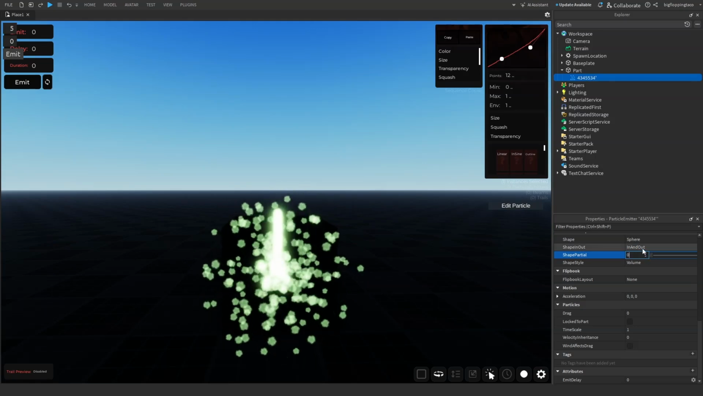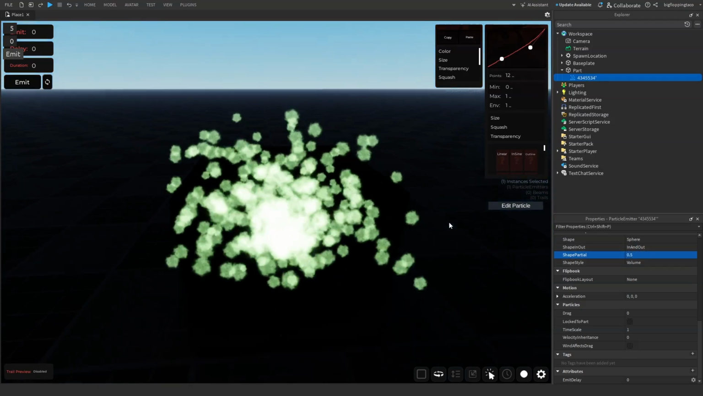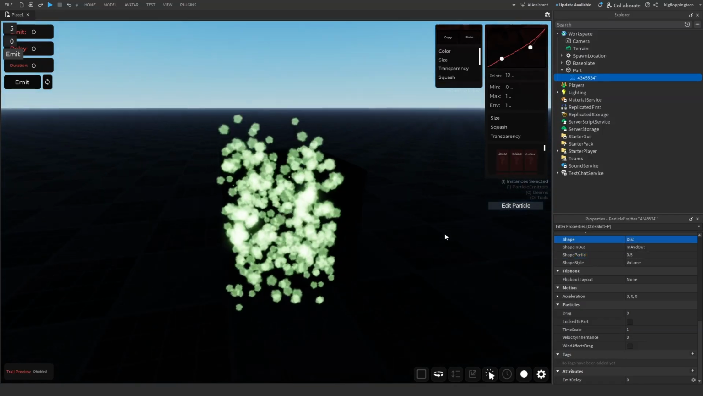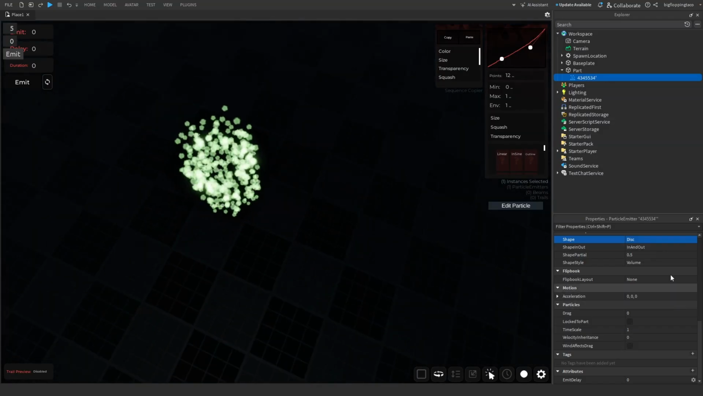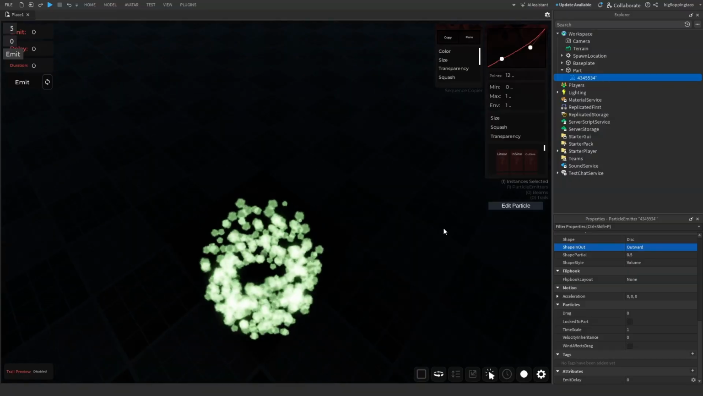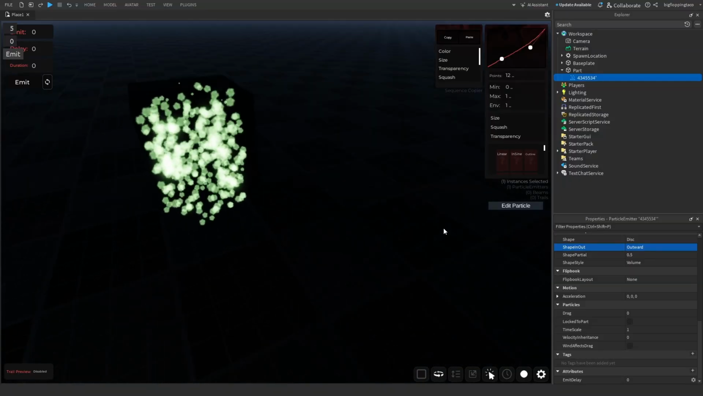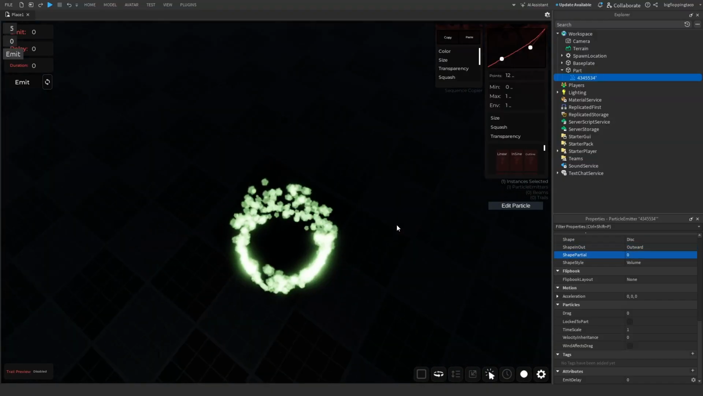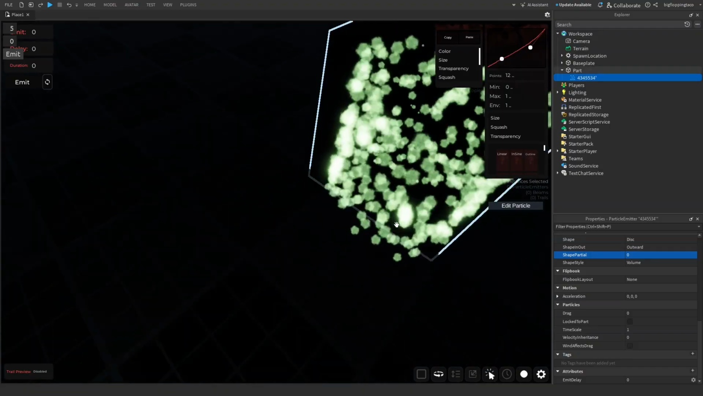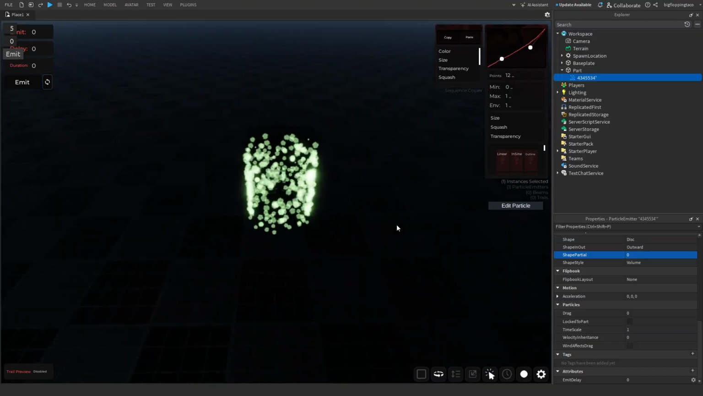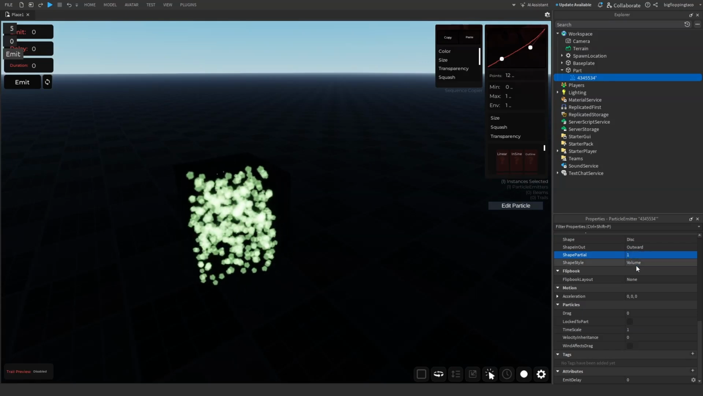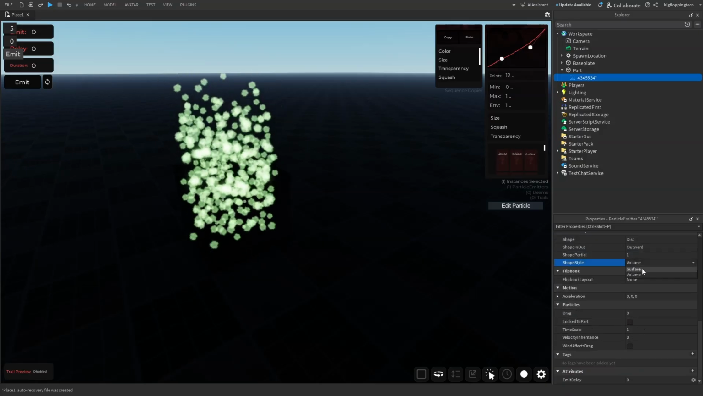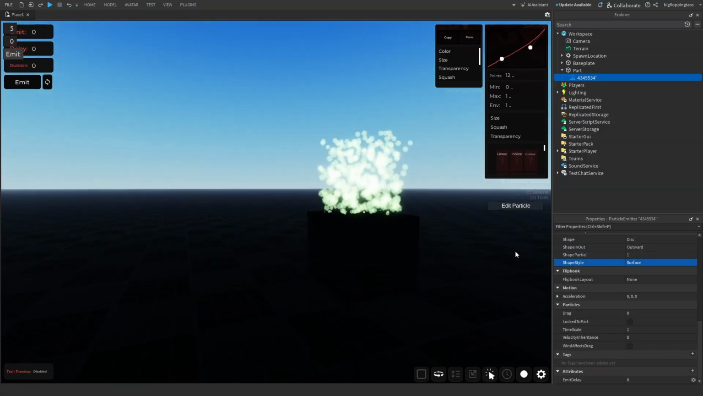The shape partial setting is how much of the shape you want the emitting particles to take up. The shape style is pretty unique because if you set the setting to surface, it will just emit on one plane of the shape instead of the full shape.